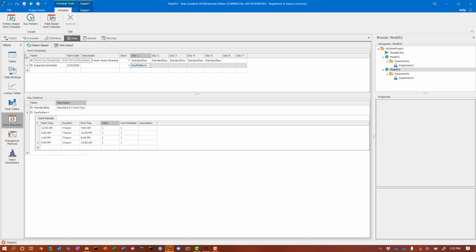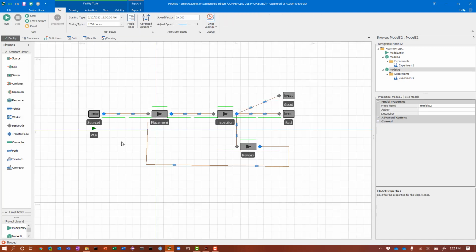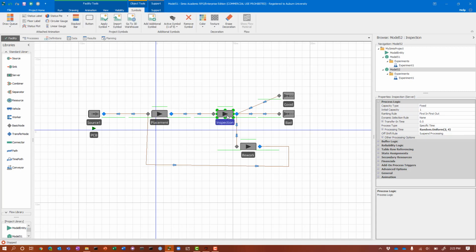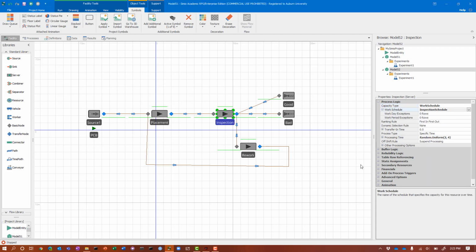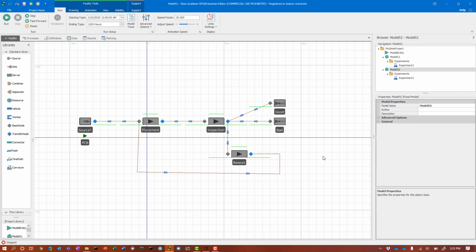So now I have an inspection schedule, and the last step I need to do is go back to inspection and say, instead of having a fixed capacity, I want this to be based on a work schedule, and the work schedule that I want it to be based on is inspection schedule. And so now, when we run our model, what we would hope to see is that the inspection is going to go off shift at the times where the meal breaks occur.